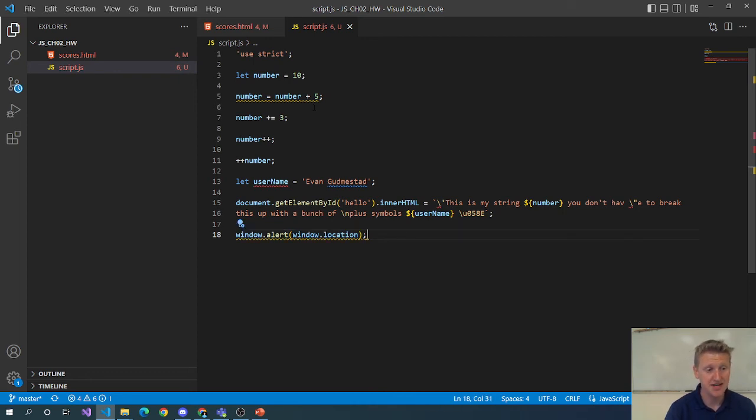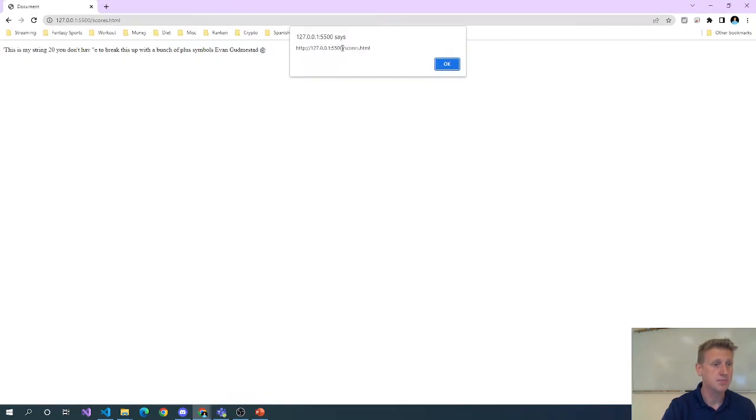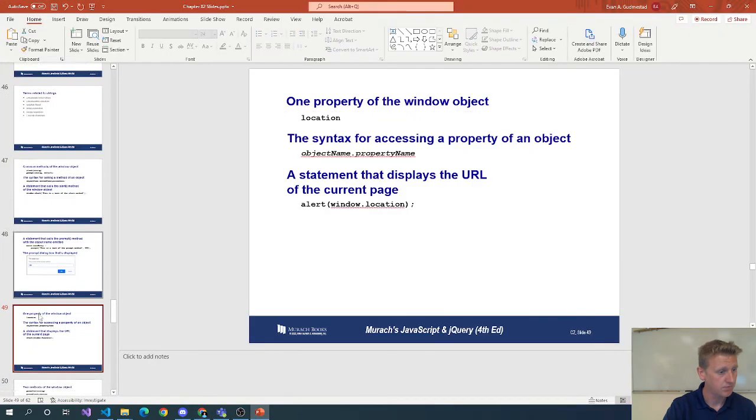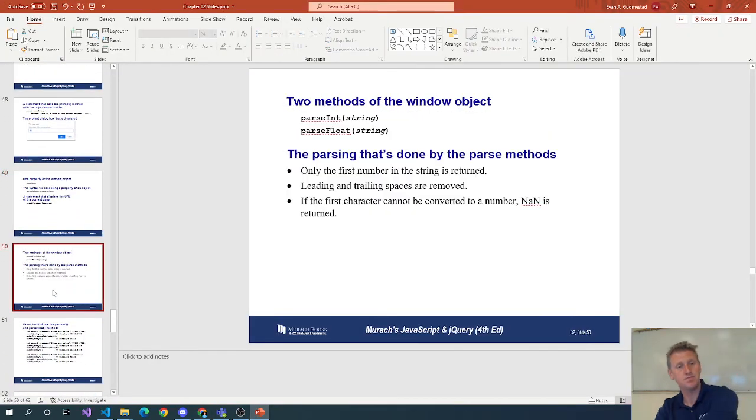So let's see what that actually does. It should put the URL of our page in the alert. Okay.